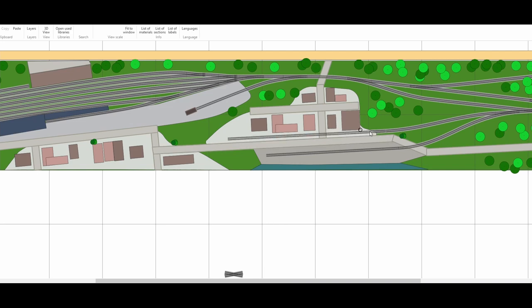And then you have a scene where you have one track, you have a road, and then you have this busy port scene. I thought that would combine to be a really nice looking scene.